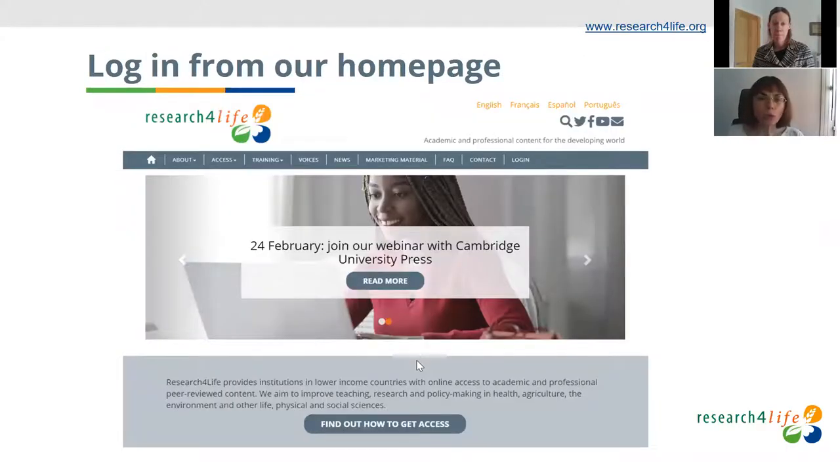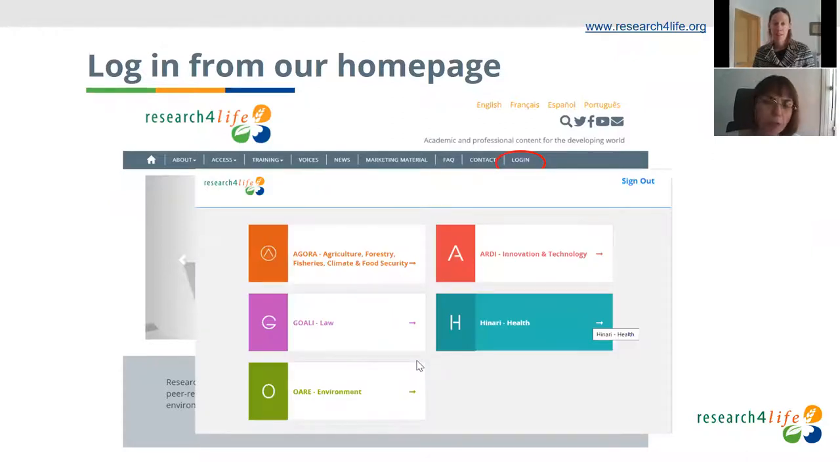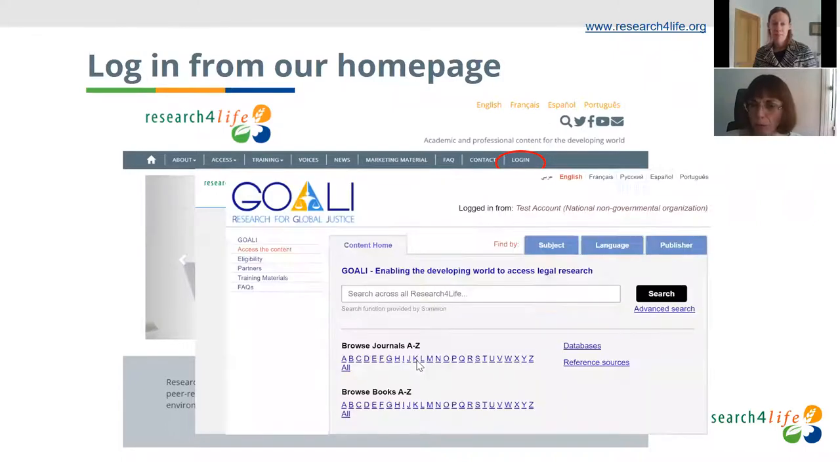So how to log into Research for Life? The best is to go to our website, and there is a login button. Once you enter your credentials, you will arrive at the entry point, basically the five portals. I will just show you how to access Cambridge Core resources. So pick any of the programs. Here is GOALI, the law one.